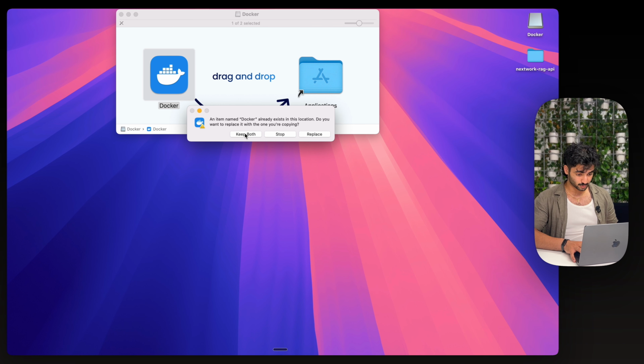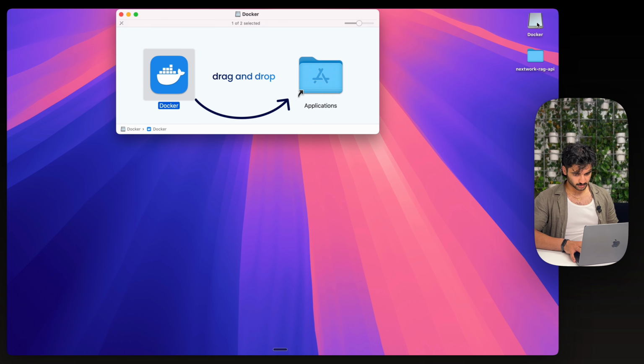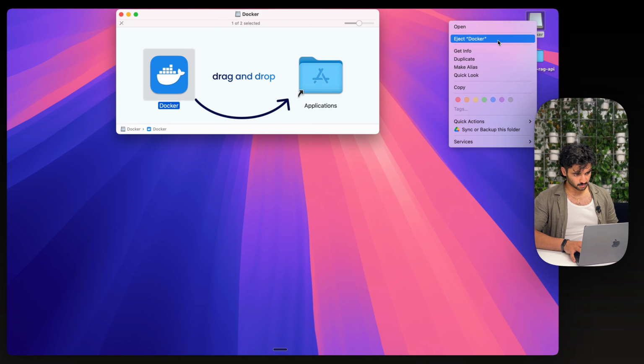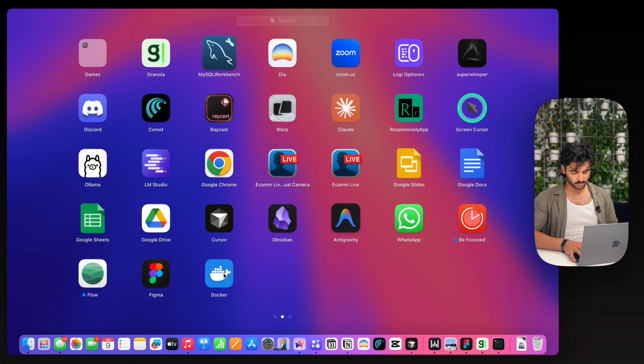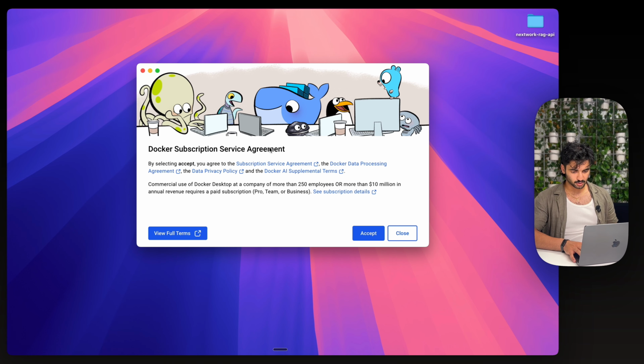For me, I already have a version here, so I'm going to keep both, and it should start the copying Docker to applications process. Once that's all done, we can actually eject the Docker disk image right here, and then you can make your way into applications right here or use the Finder and click into Docker, and it should open up this Docker subscription service agreement.